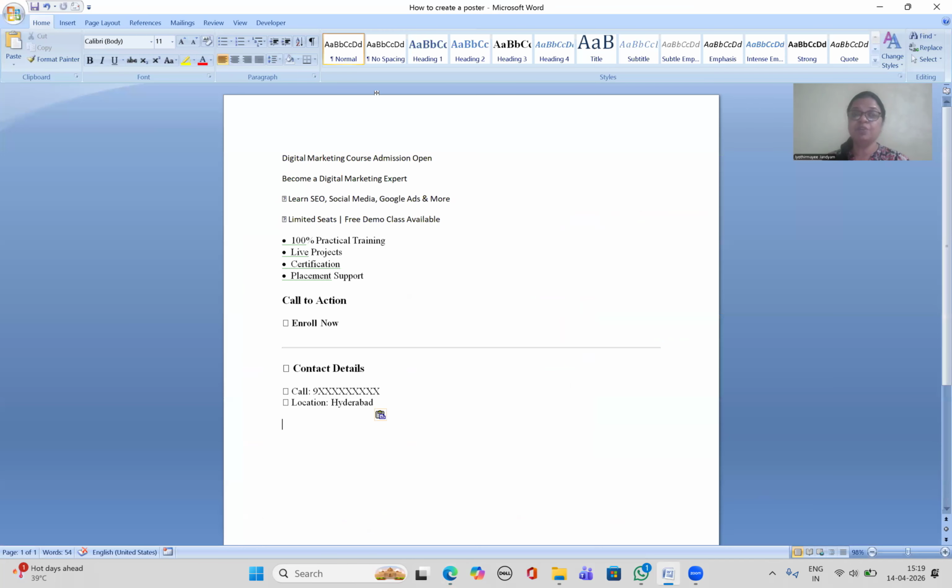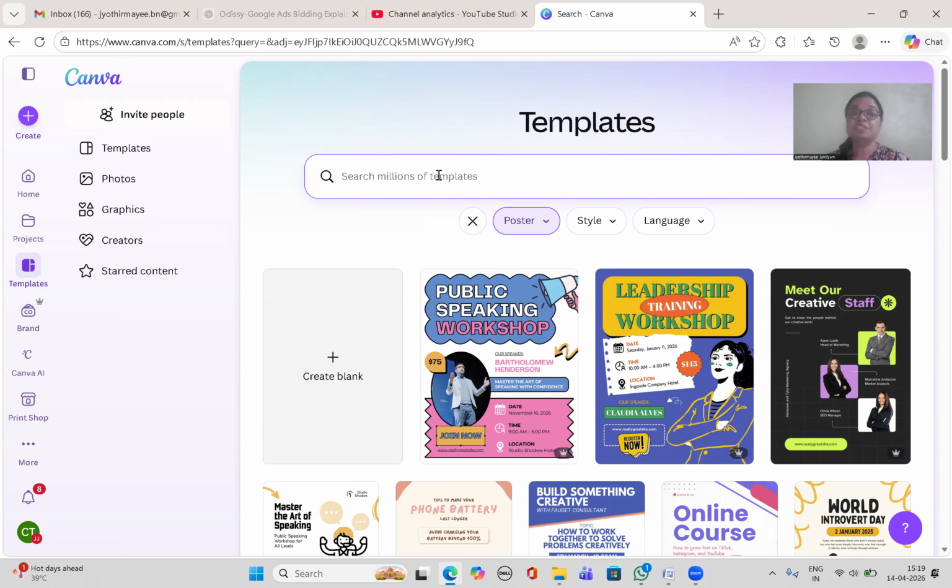So now I want to create a poster for digital marketing course admission open. I am going to create a poster for my digital marketing course, for example. First try to search for such types of posters. If we get ready-made posters, then we can make some changes instead of creating from scratch. Try to get some ready-made posters. These are all the posters, and now click on create blank.